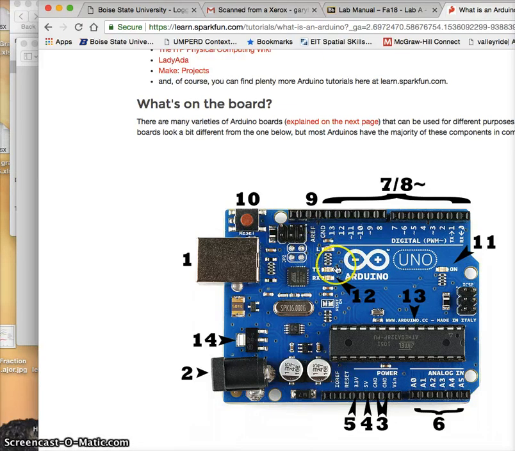The other thing I want to point out is the TX and the RX LEDs, which are labeled here as 12. TX stands for transmit, RX stands for receive. So when you're successfully communicating with your Arduino, with your computer, you'll see these lights flicker as we're sending instructions or receiving instructions across the USB cable. So let's keep those two guys in mind.